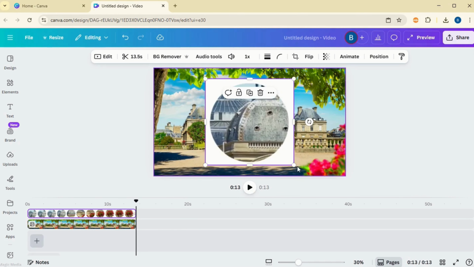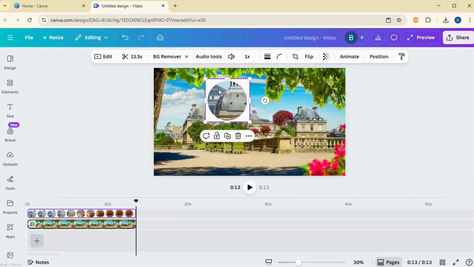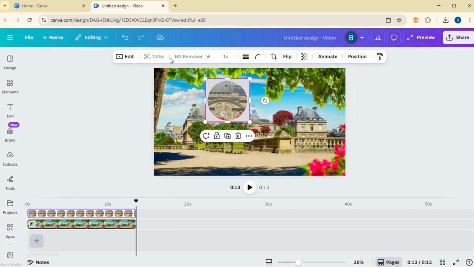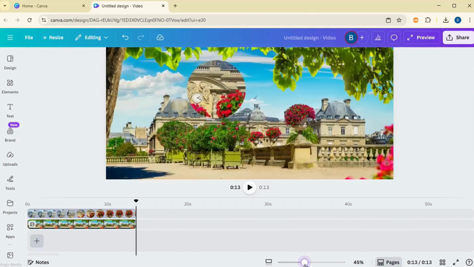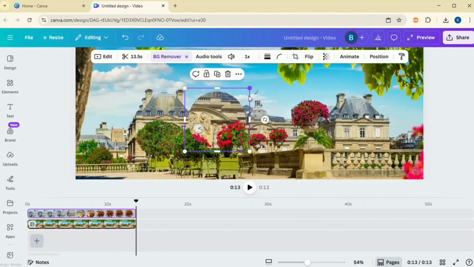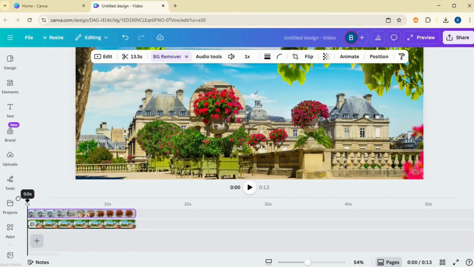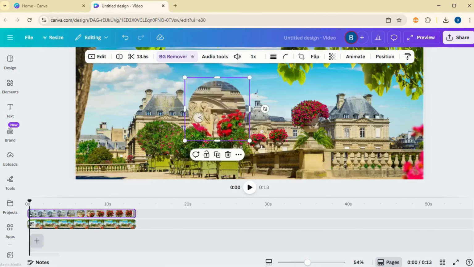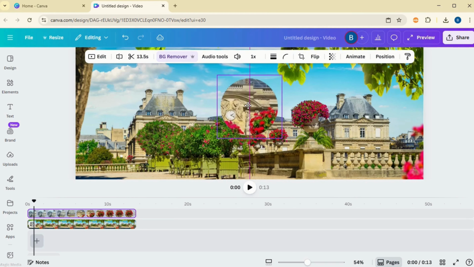Now we can make this a little bit smaller, and also what we want to do is to remove the background of this video. So click on the video and say BG remover. Once the background is removed, we'll just zoom in a little bit on the image here, make it a bit smaller again, and we'll take this to the beginning of the video. We want to align the video just over the top of where it's starting here.